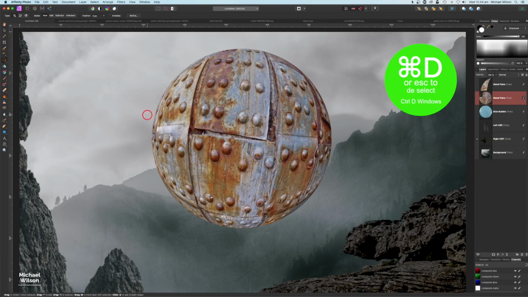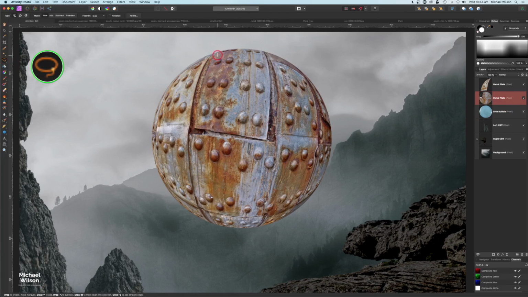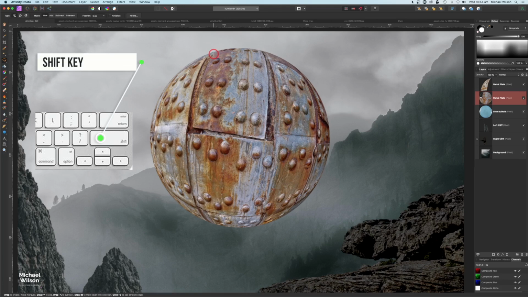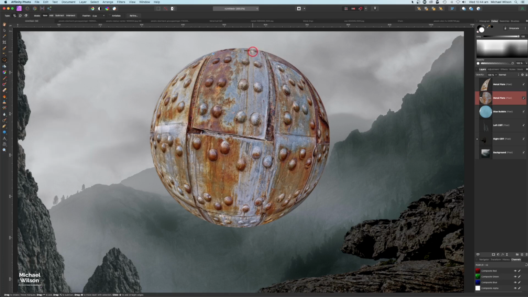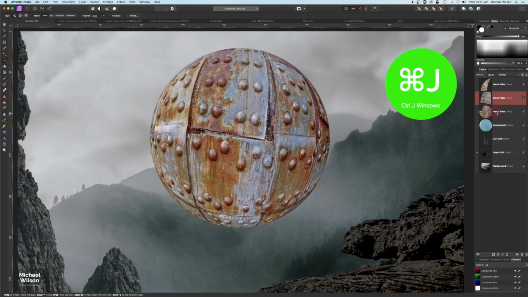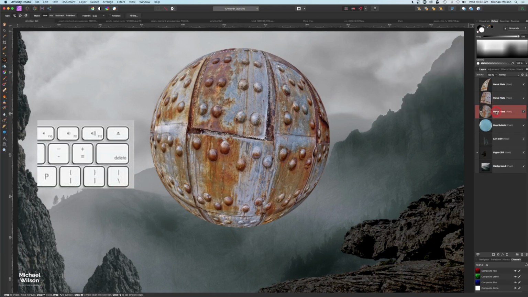Let's go Command D. Still on the metal plate here, grabbing our freehand selection tool again. I'm going to do this metal plate here, holding my Shift key down, going along the metal plate here. Got our selection, so we're on that metal plate layer, Command J, back onto our metal plate layer and hit delete. And Command D, get rid of the marching ants.